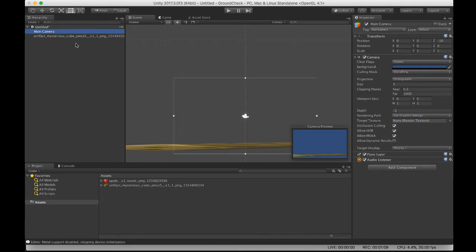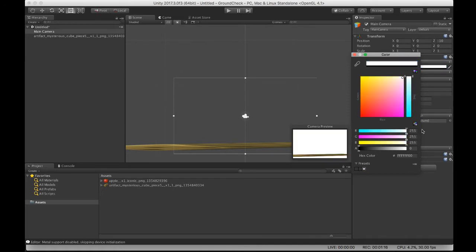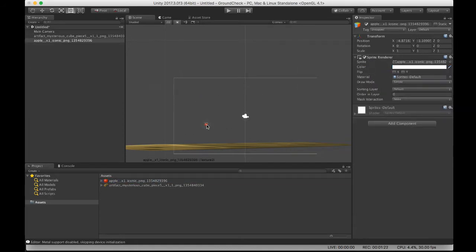Okay, on my main camera, I'm going to change the color of it to white, close to white. Okay, and then I'll drag my apple into the scene. It's a little small, so I'm going to scale the apple up a little bit.